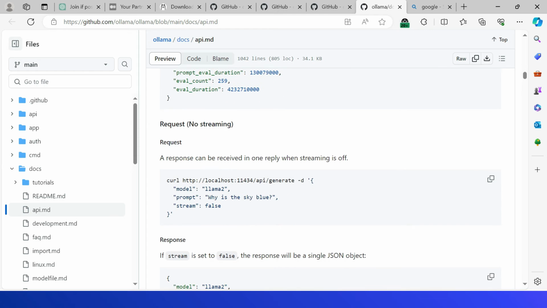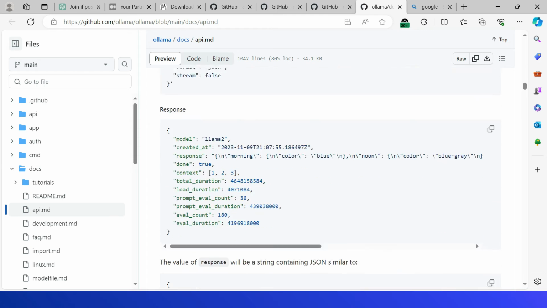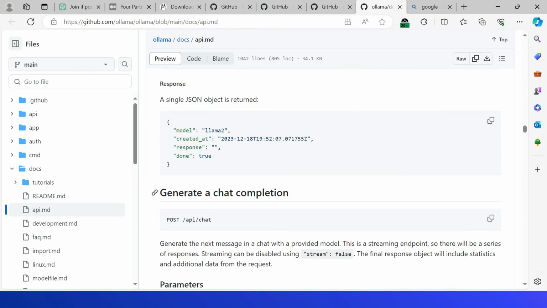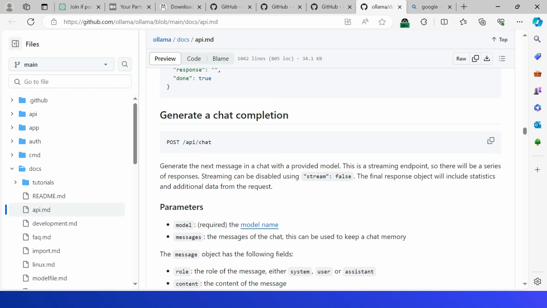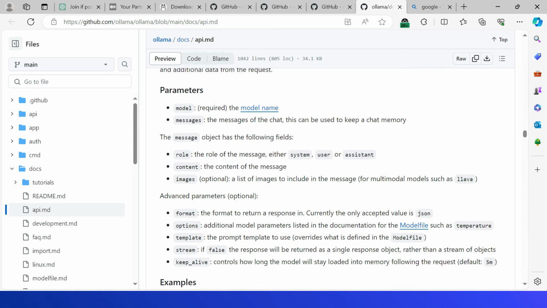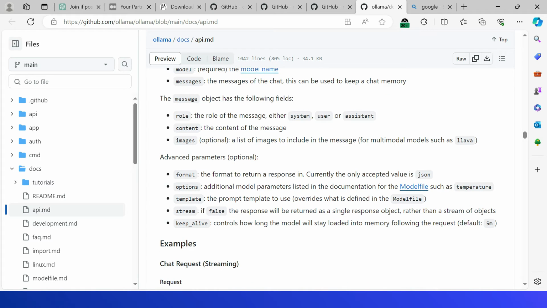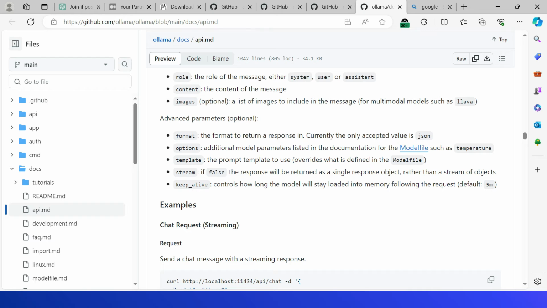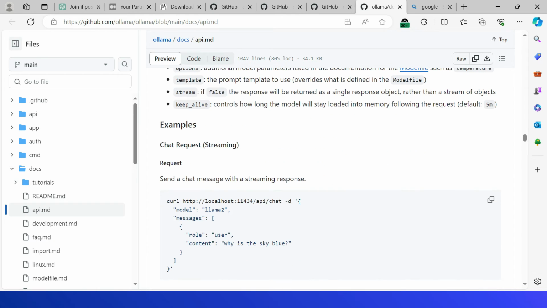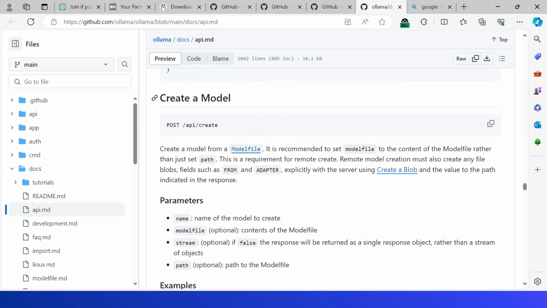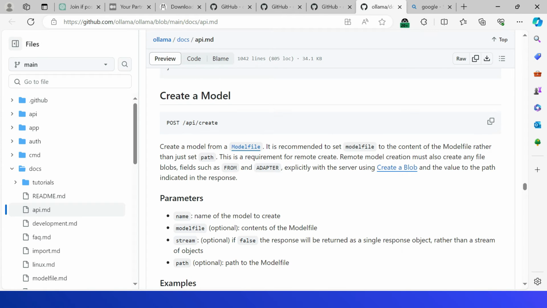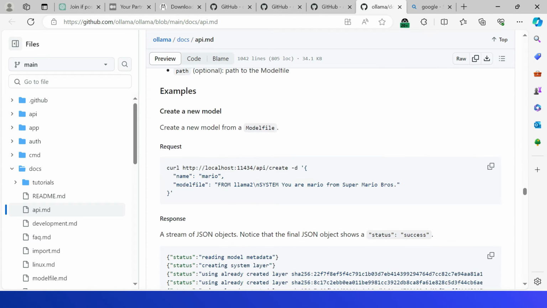Also if you come down, you can see other APIs like generate a chat completion. The API is /api/chat. Here again model name, then messages. As part of the message we can send role: system, user or assistant, then content, then even images you can send. Also some optional parameters like format, options, then template. Another API is, even you can create a new model from the model file. So you can refer here.